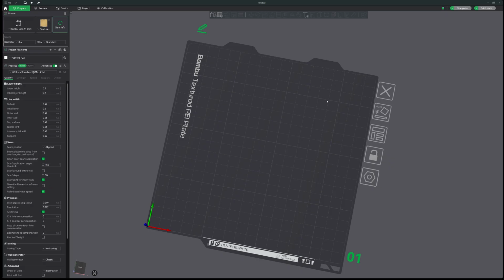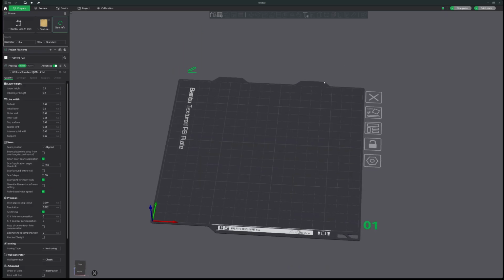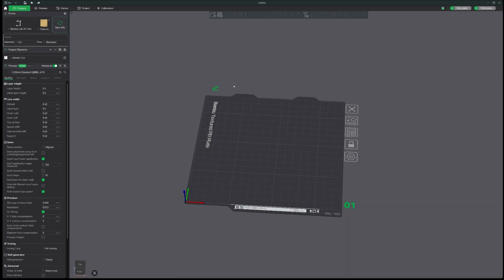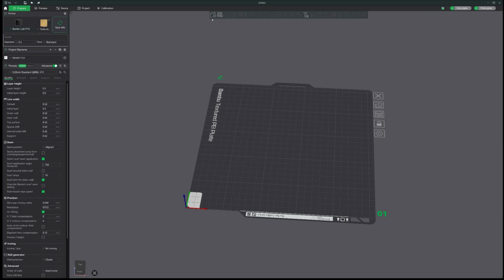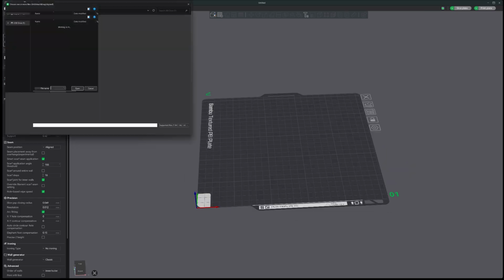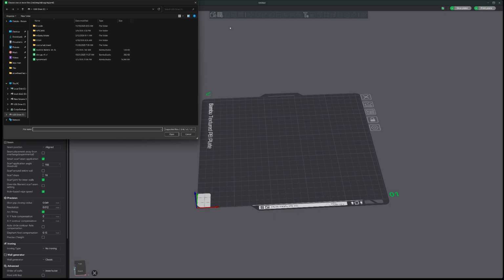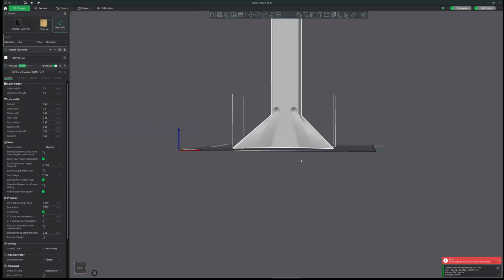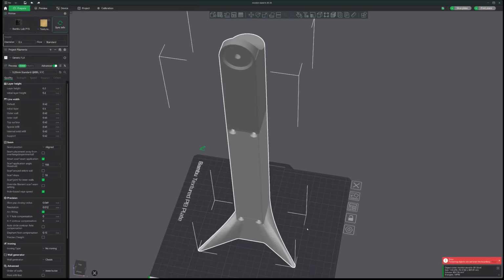Okay, now let's go ahead and get to importing a project. I'm going to go ahead and use the A1 Mini as our example here. Or actually, I take that back. Let's do a P1S, because I happen to have one of those here at home as well. Let's import a model. We'll use the monitor stand that I designed, and notice something here that it's too big.